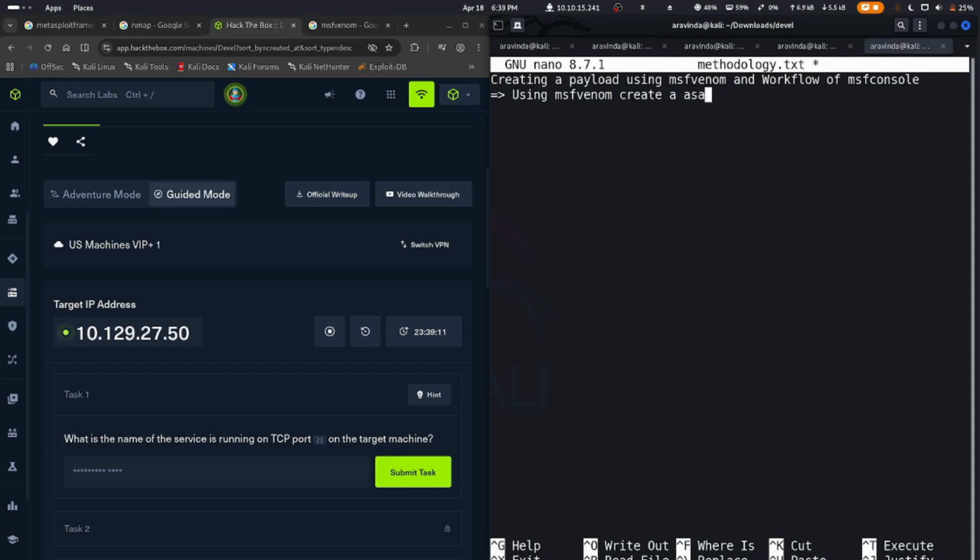So using Msfvenom, we created an aspx web shell. Sorry, aspx spelling is wrong. So we created an aspx web shell and uploaded that using FTP. Then we started MSF console, right after we delivered our exploit to the particular website.